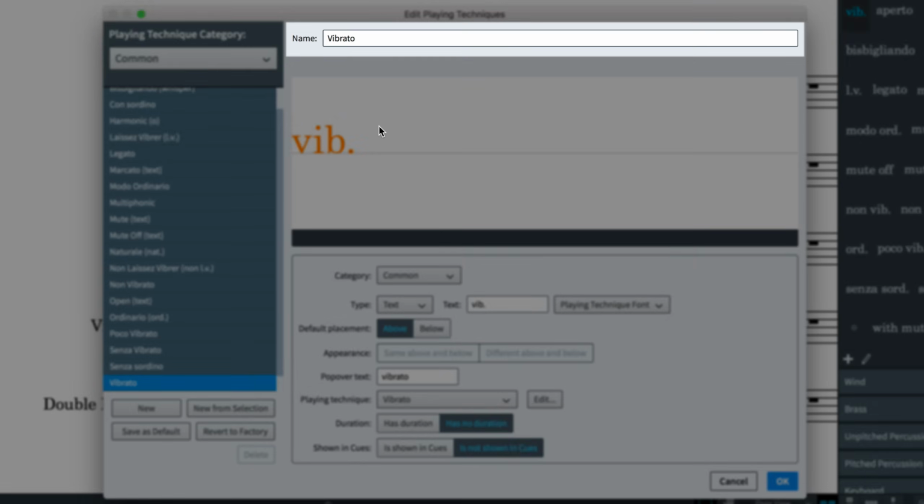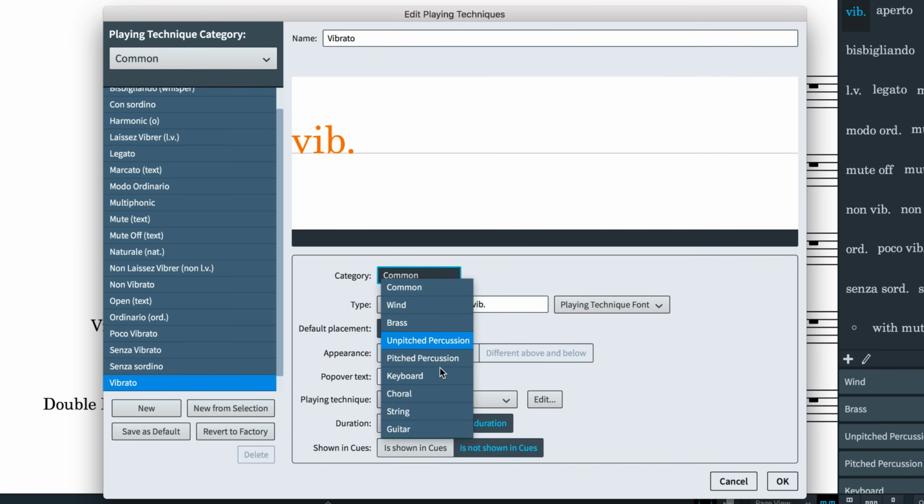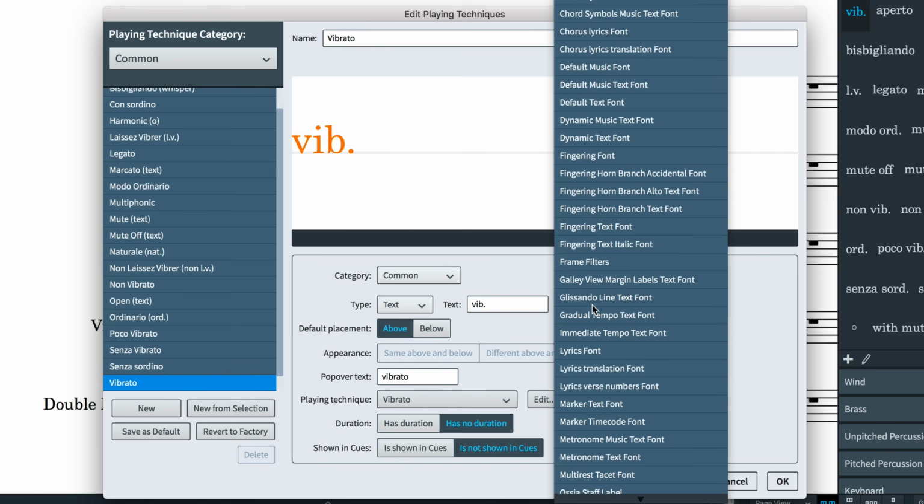We can edit the name at the top here, and then there is a large display showing the playing technique appearance. We can choose the category the playing technique belongs to, and this will determine where it appears in the playing techniques panel in Write mode. There are two types of playing technique appearance, text and glyphs. Here we're looking at a text-based playing technique, and we can change the text that is displayed and also set which font style is used when rendering it in the score.